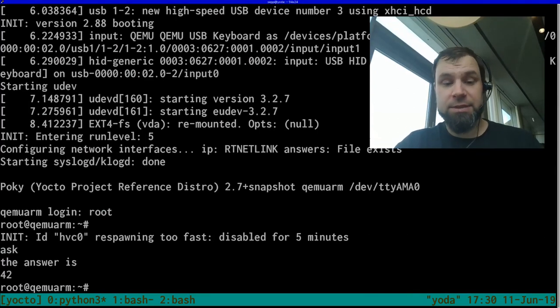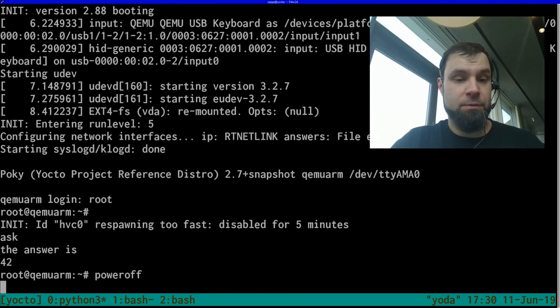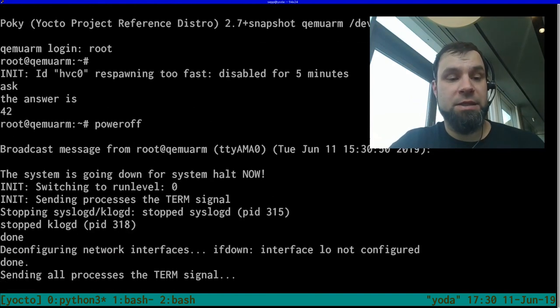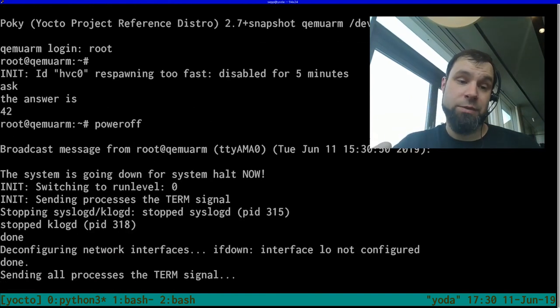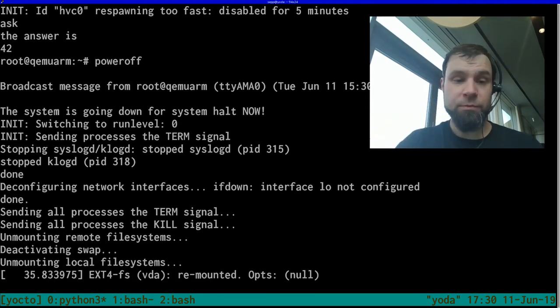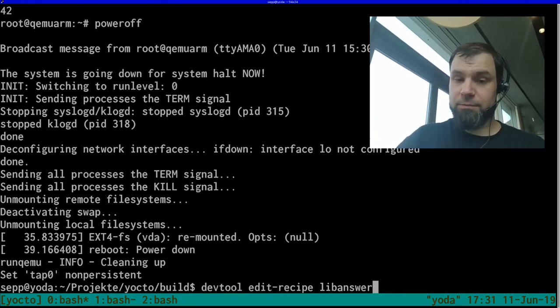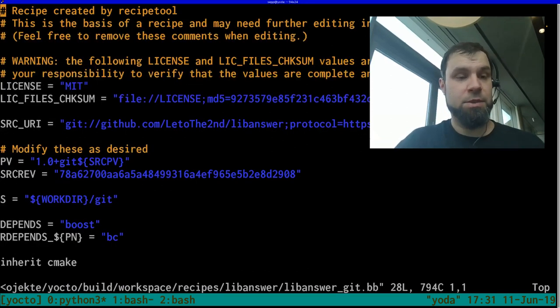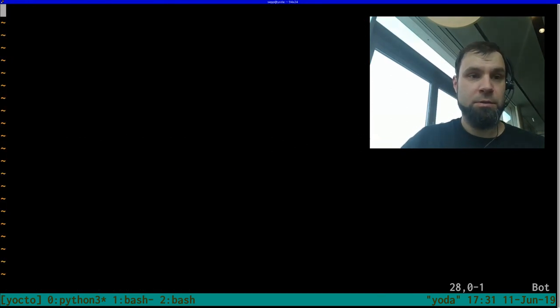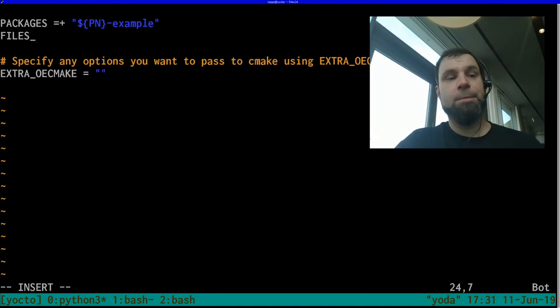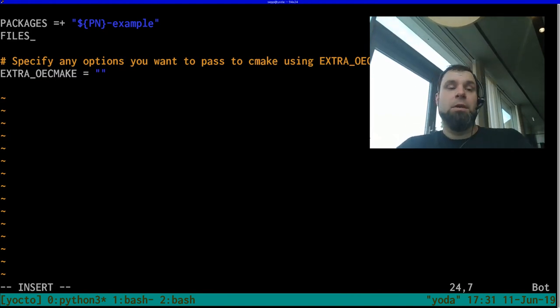Okay. So is ask still around? Ask is still around. This is not what we wanted. So now we need to really tell Bitbake what goes into the examples. And then this is what we're going to do next. Devtool. This time we need the files package.